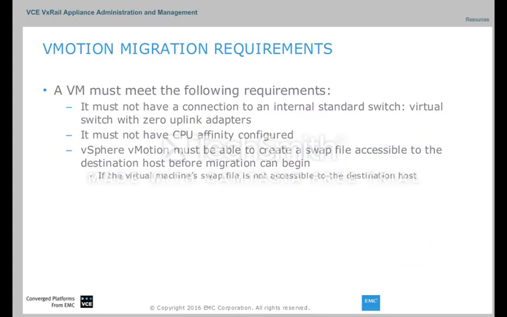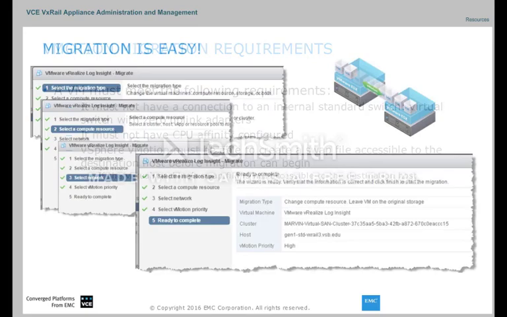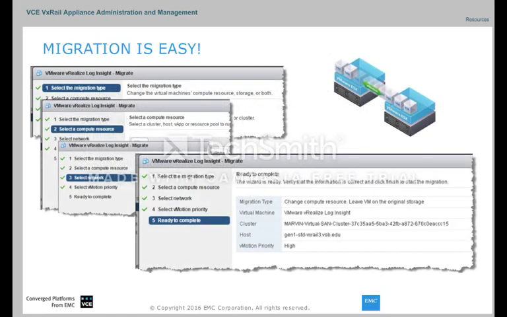Before a virtual machine can utilize vMotion, it must meet the following requirements. It must not have a connection to an internal standard switch, a virtual switch with 0 uplink adapters. It must not have CPU affinity configured. vSphere vMotion must be able to create a swap file accessible to the destination host before migration can begin. There's a wizard to guide you through the migration process, making it very easy.